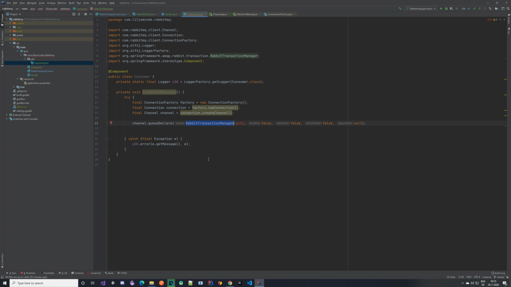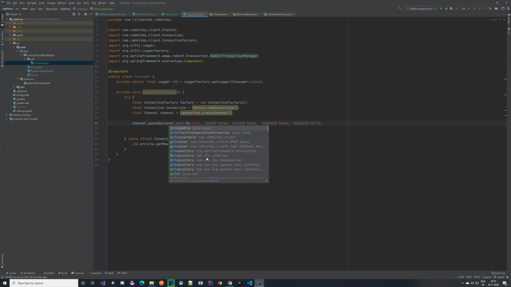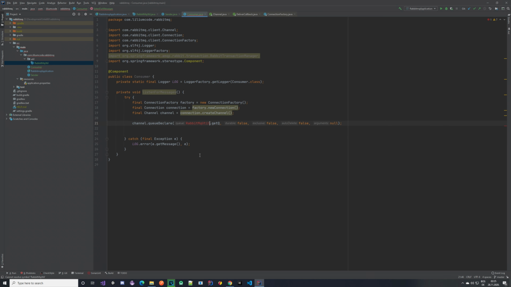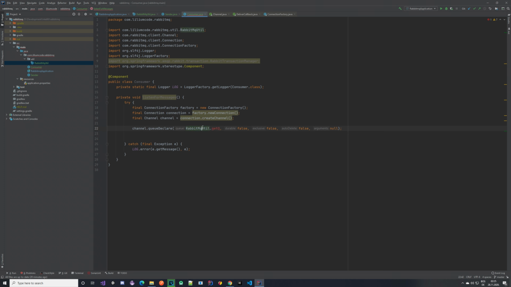It doesn't like me again, IntelliJ. So let's go back to the consumer, get, okay, Rabbit, nope. So how did I name it? RabbitMQ util. Why is this so hard? Okay, let's just copy it from here, import it, get queue. Perfect.